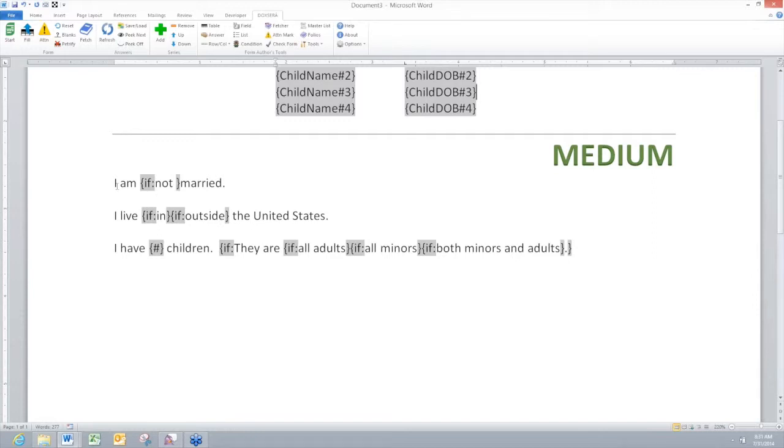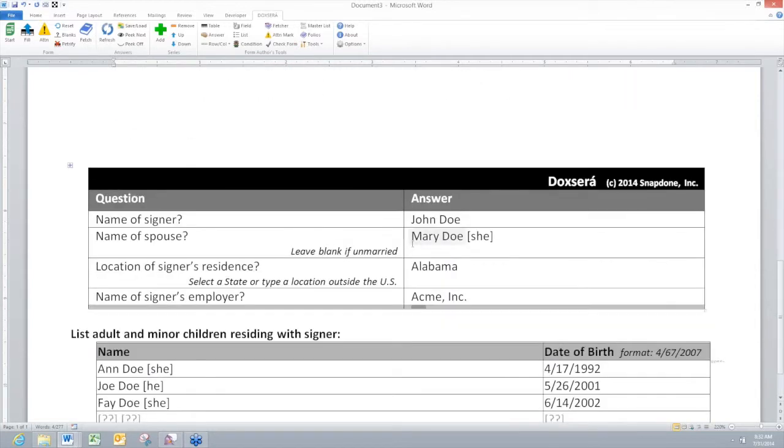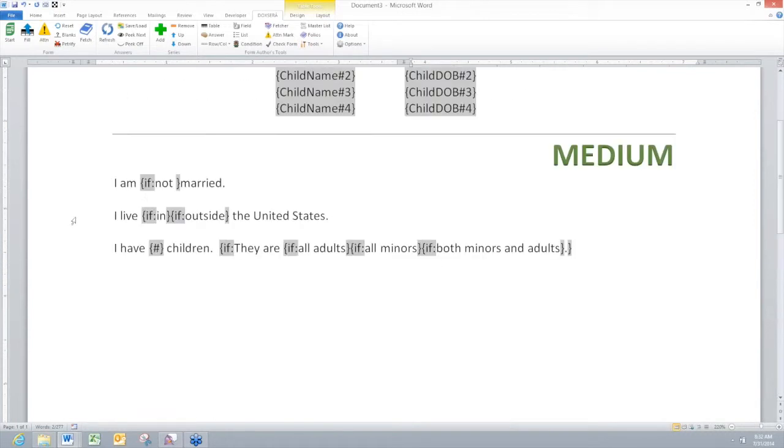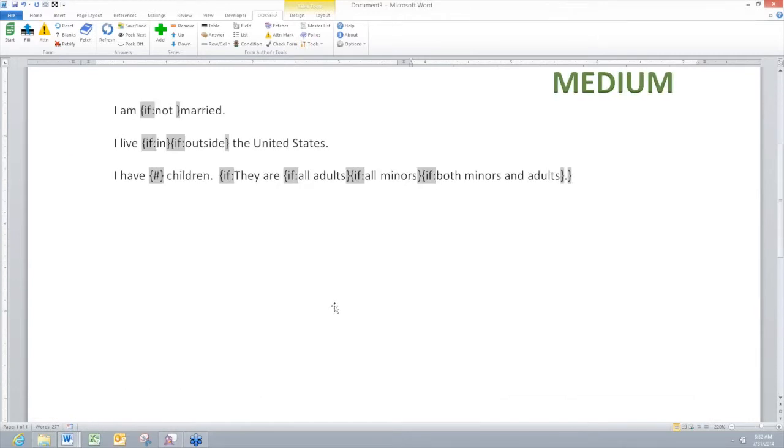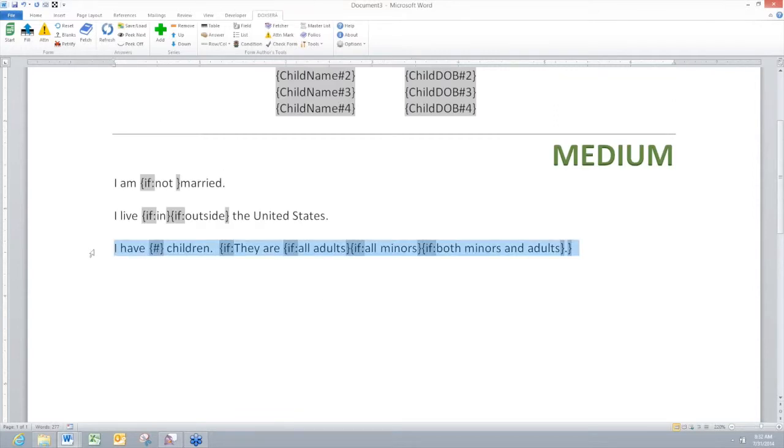For example, this paragraph is going to either say I am married or I am not married, depending on whether or not a name appears in this field, the name of spouse. This paragraph is going to either say I live in or outside the United States, depending on whether or not this response is a state or territory of the United States.